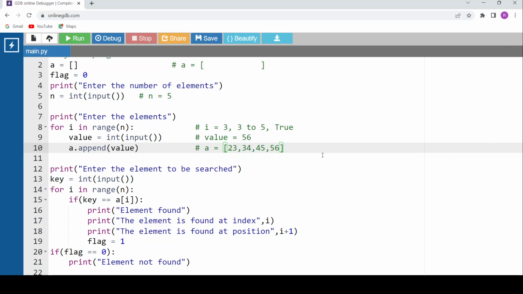See, the index values are 0, 1, 2 and 3. But what is the position of 56? It is 4. Okay, now it will go back. 4 is also within the range 4 to 5. It is true, so it will come here. If the value is 67, it will come inside and 67 will be added. Now again it will go back to the next iteration.